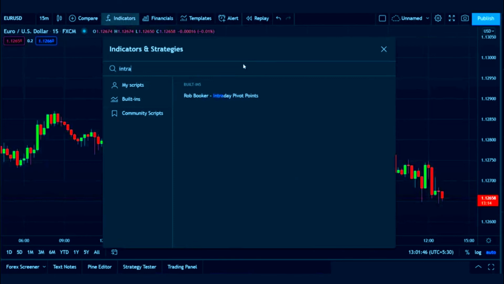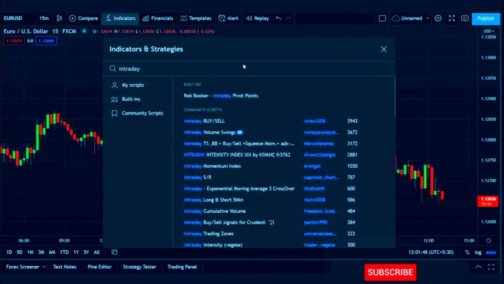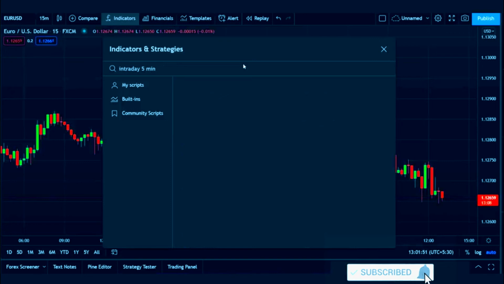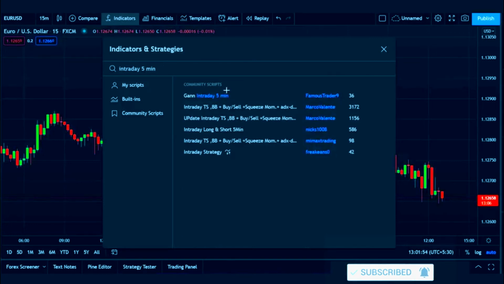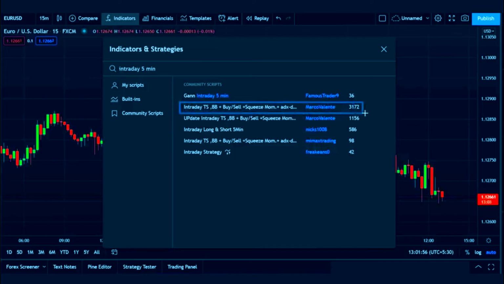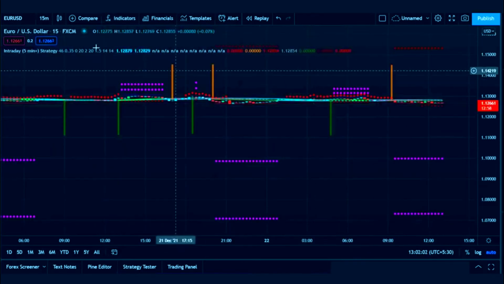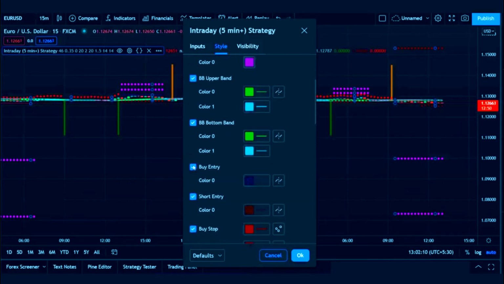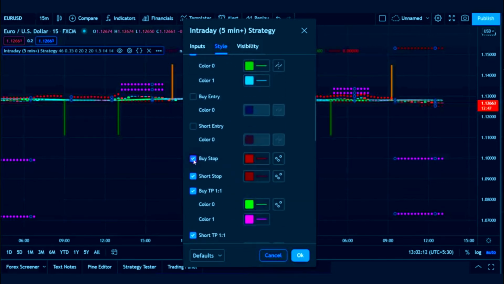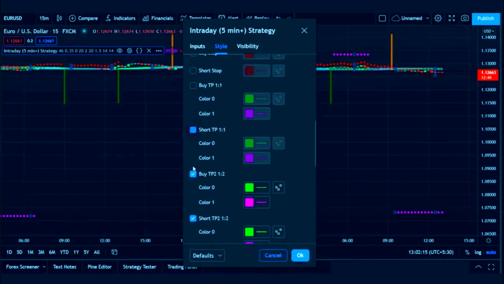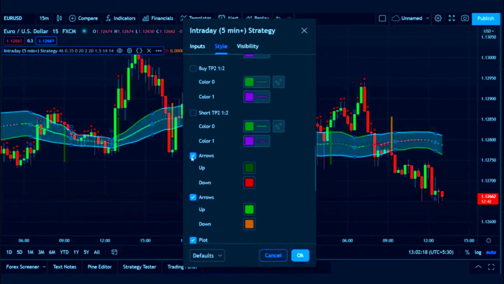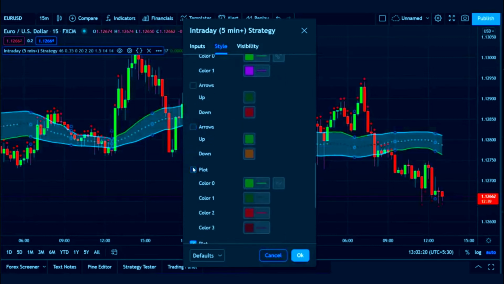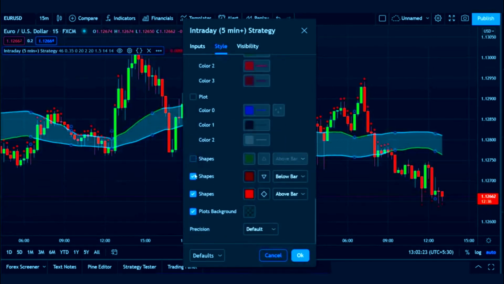First of all, we have to search for the indicator 5 minutes in the search box of TradingView, and click on the second option, in which we have to change some settings. Check the settings carefully.